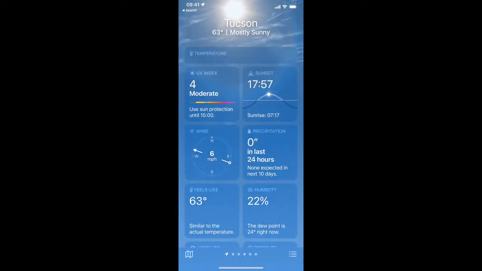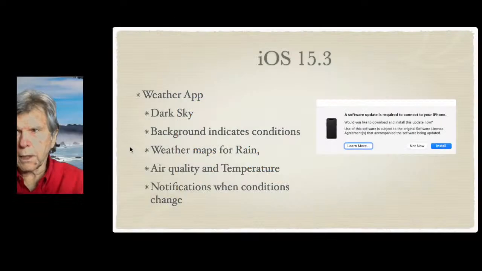So the weather app has got some nice features. Now, when I was setting up for this show, I got this message when I plugged in my iPhone after upgrading it to iOS 15.3. So be aware this is from Apple, and it's okay to click on install and get that updated.